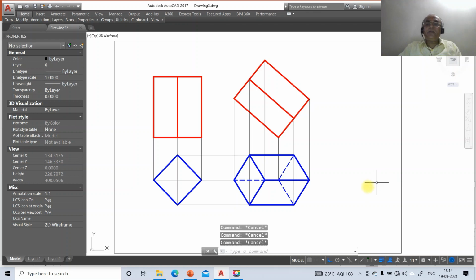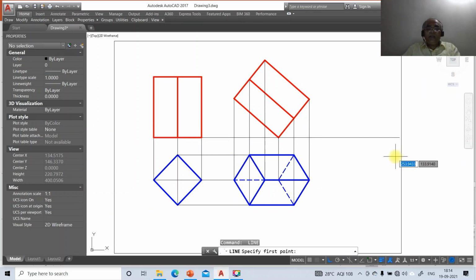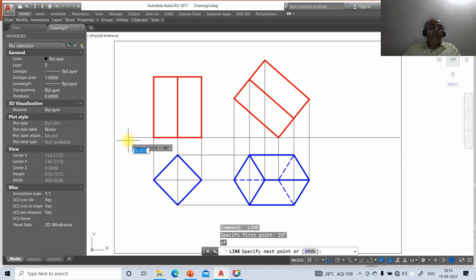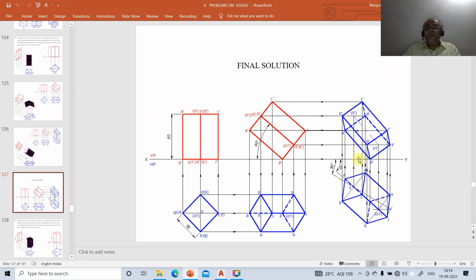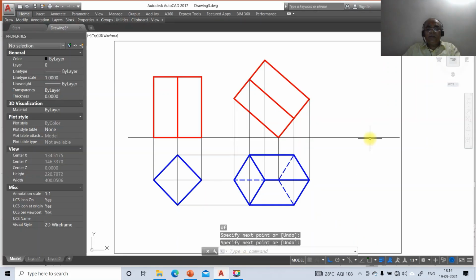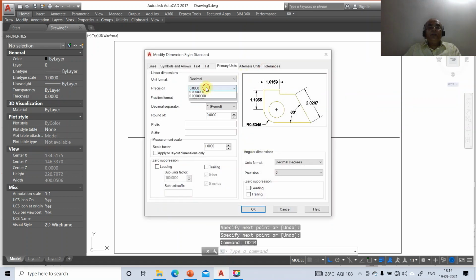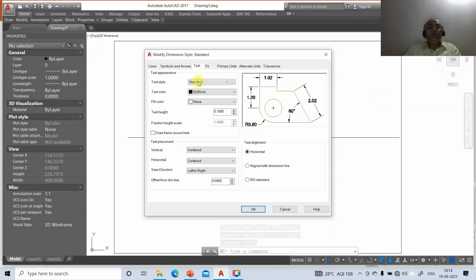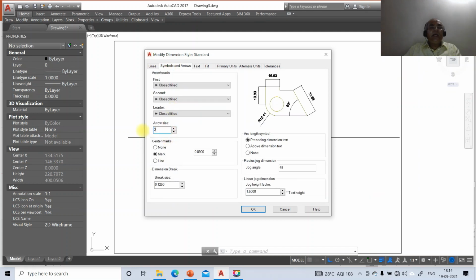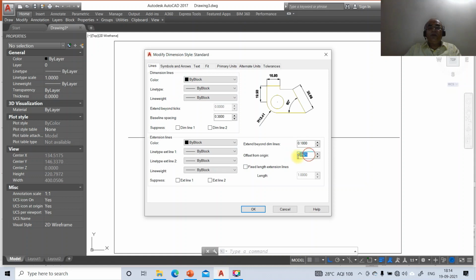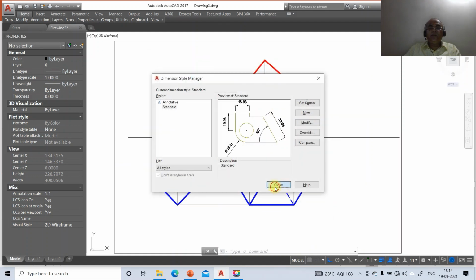So here, once you get this, now we have the line command, draw a line from here to here and then go to line from here to here. Then you just click over this and take the angle as 30 degrees. Then go to DDIM, then go to modify. Take the precision as the second decimal point, text aligned with the dimension line, centered, above, offset from the dimension line as 3, symbols and arrows, arrow size as 3, offset from origin as 3 and say OK and say close.